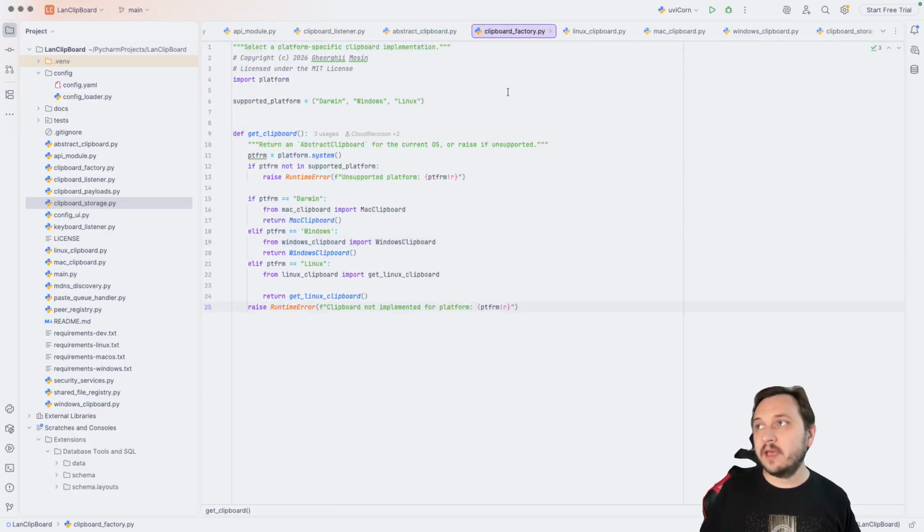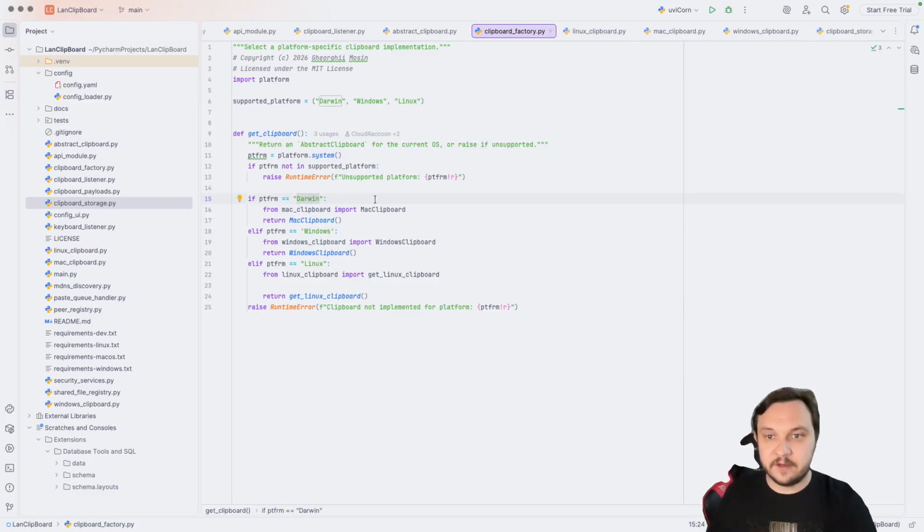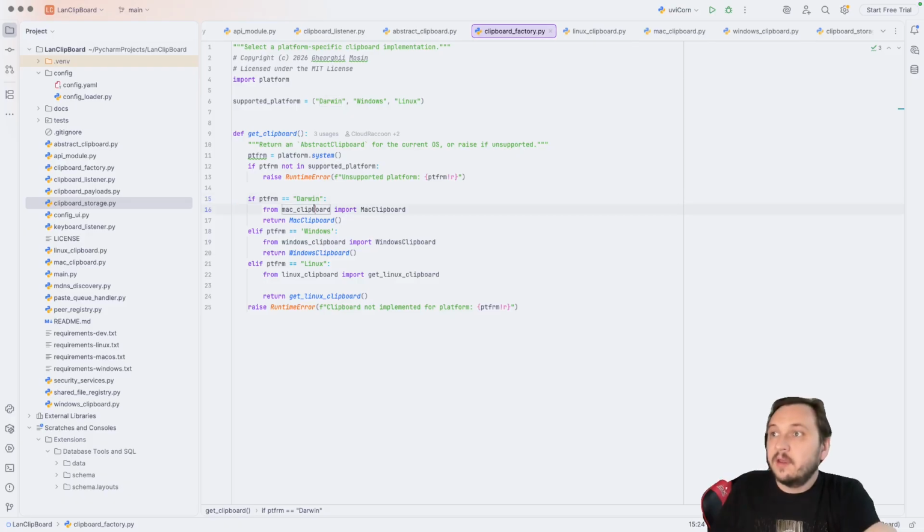Simply put, we have the clipboard factory that checks what platform the instance is running on. If the platform is Darwin, which is the core of macOS, a BSD-based operating system, we return the Mac clipboard. If it's Windows, we return the Windows clipboard, and on Linux it's a bit more complicated, but we'll go to that in a moment.